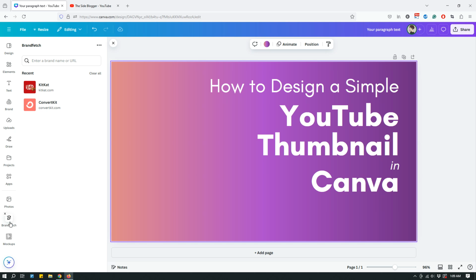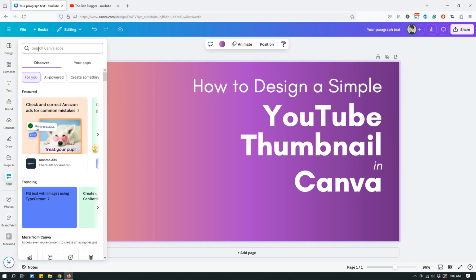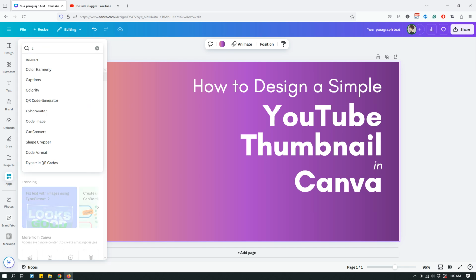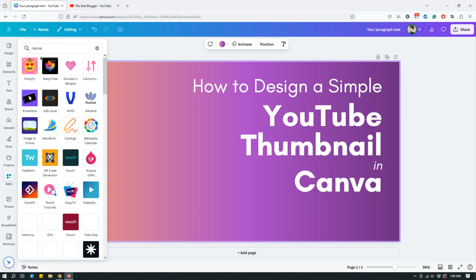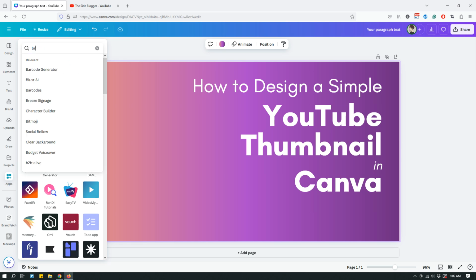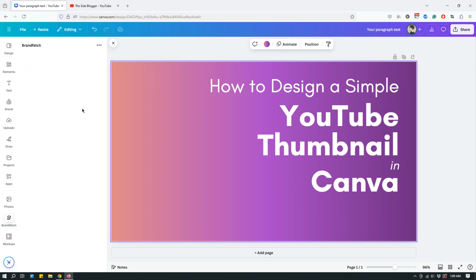So I'll go to the Brand Fetch app, and if the app is not showing here because you haven't added it, you can just go to the apps icon or the apps tab, and you can search for any brand name. It doesn't have to be Canva for your design, whatever you are doing. But for me, I want to pull up Canva branding elements. Oops, sorry, not Canva. I am looking for Brand Fetch.